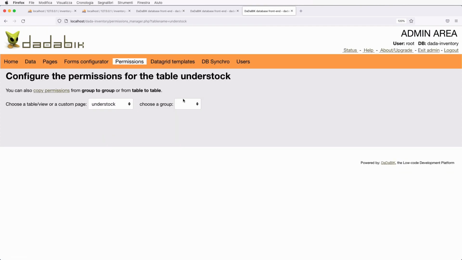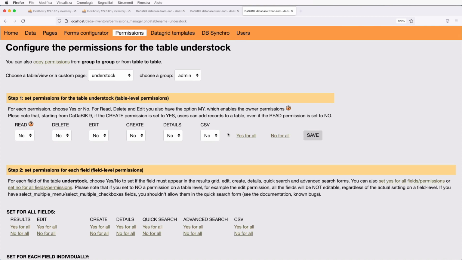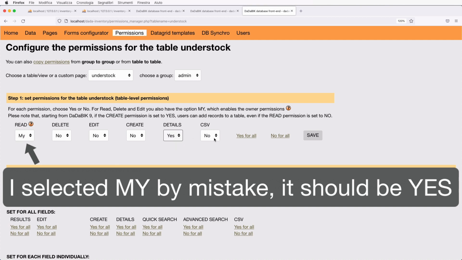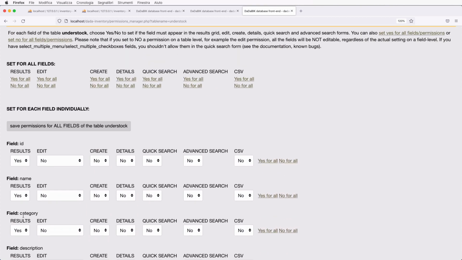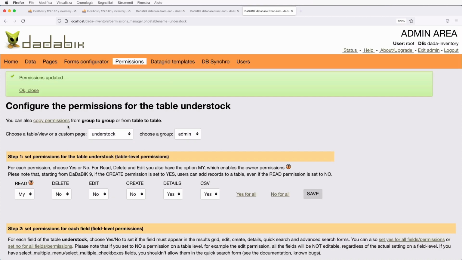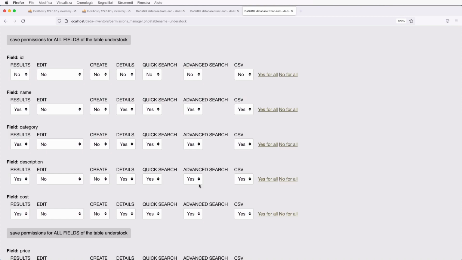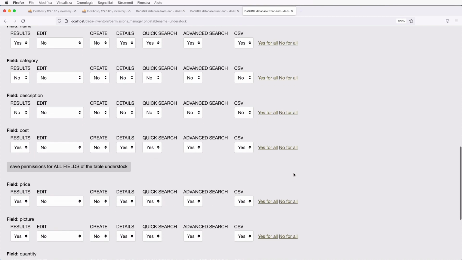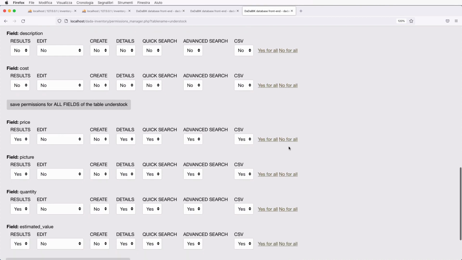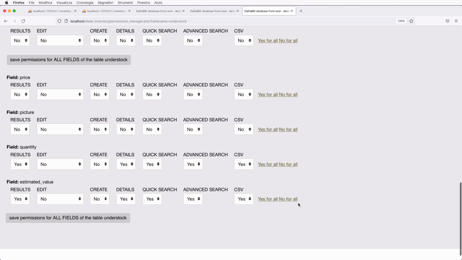Okay, let's see the permission, admin. Again, it's just a read table, well, a read view. And yes for results, yes for details, for quick search, for advanced search, and for CSV, but no for everything related to the ID. Maybe we don't need all these fields for that table. We just need the name of the product and maybe the quantity. That's it. So name is fine, but category is not very important for this. Cost, well, no. Picture, no. Quantity, yes. And estimated value, no.